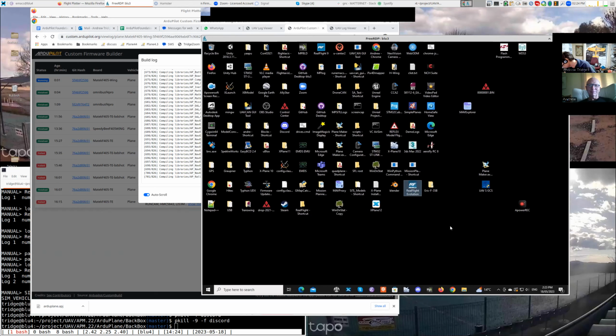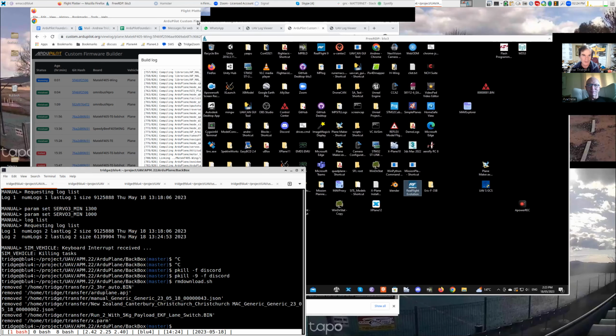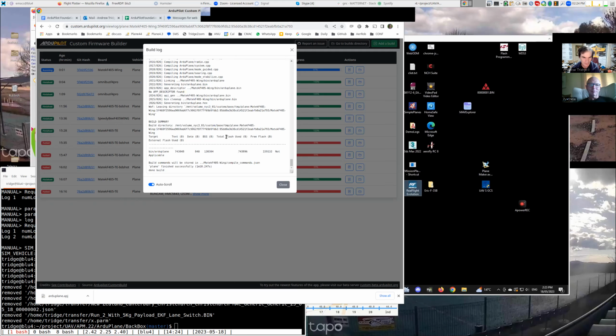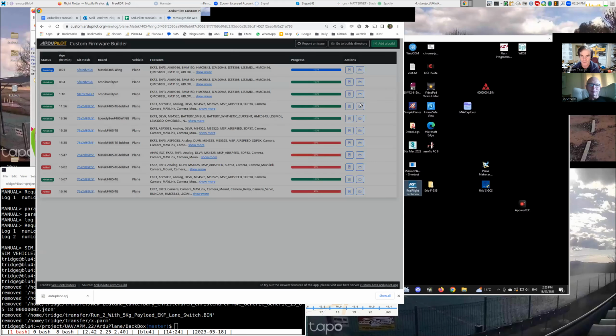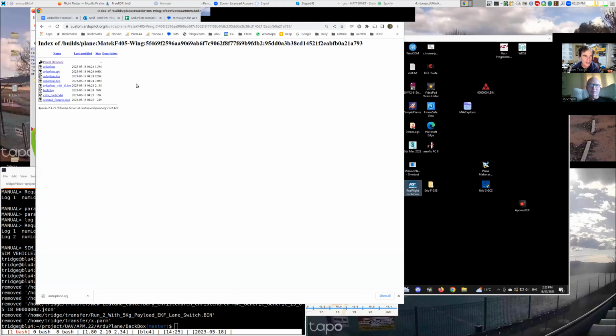Okay, so I now have my Maytech 405 wing plugged in there. And it's almost finished building that. We've managed to procrastinate for long enough that the build is going to be finished. Great. Okay, Maytech 405 wing, and I'm going to now click on the Open Build directory, and I'm going to download that arduplane.apj file. There it is.